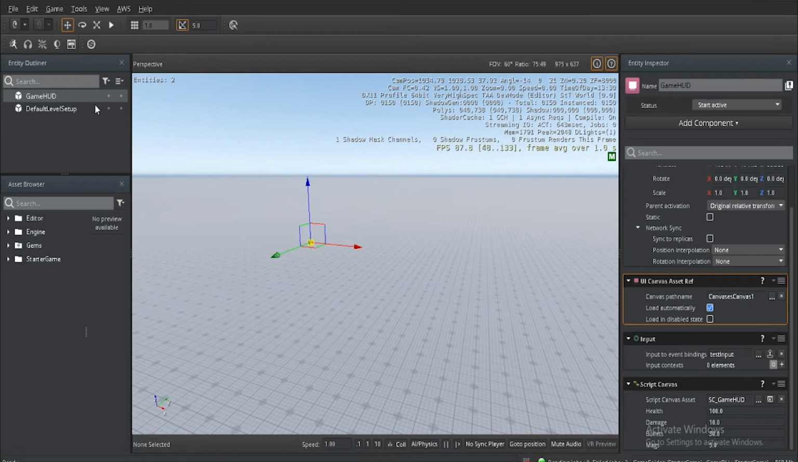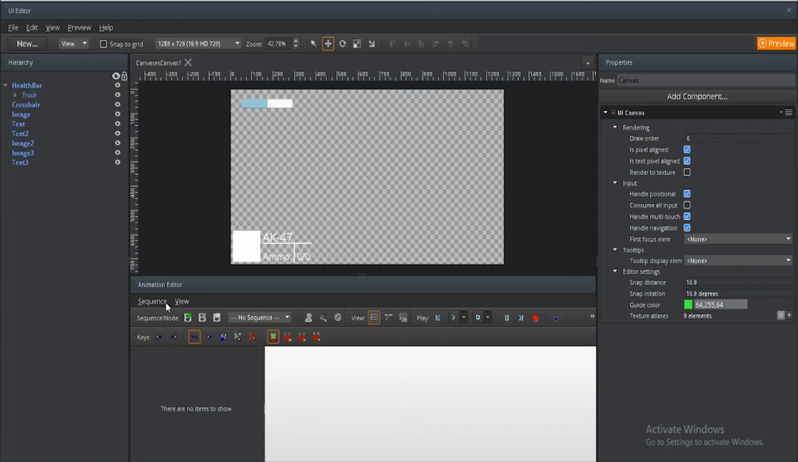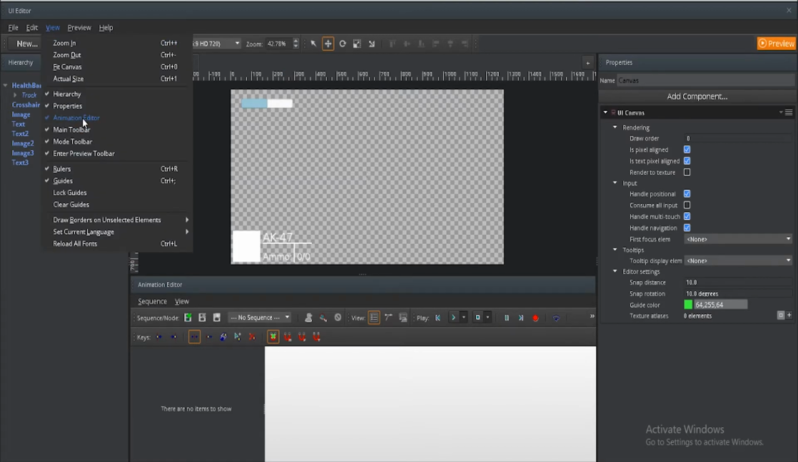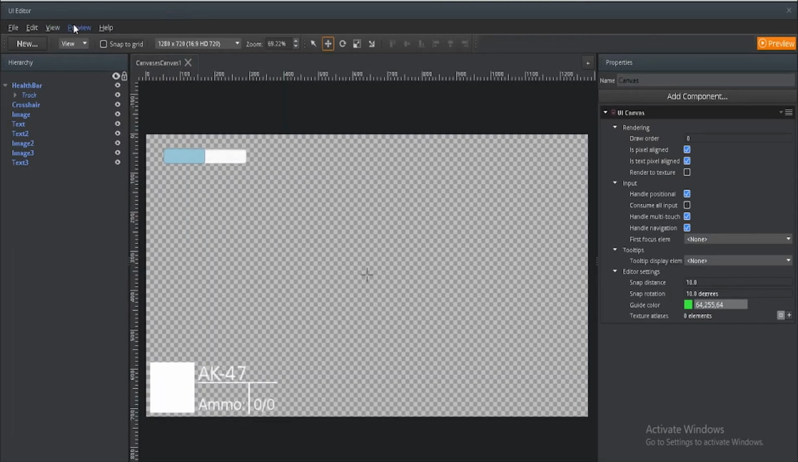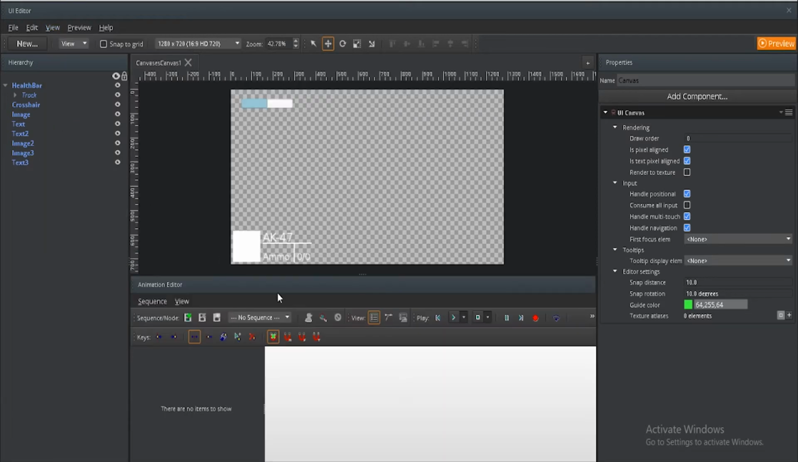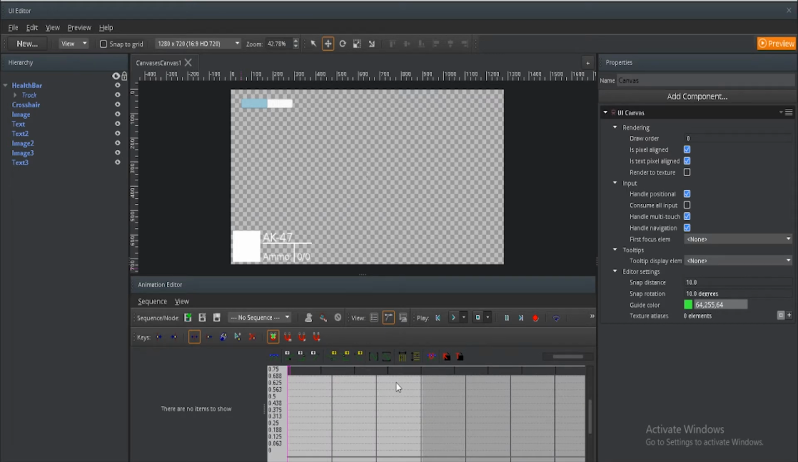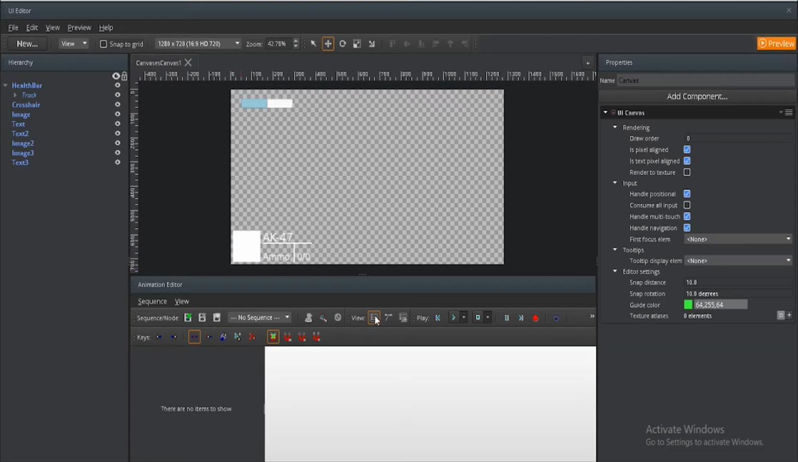So if we go to our HUD, open up our canvas, you will see that we have the animation editor here. And if you don't have it, because we probably disabled it in the beginning of the series, I believe, go over to View, Animation Editor. And you can see that it goes away and comes back. You also have a curves editor as well, which will allow for more refined movement, easing in, easing out, things like that. But we're just going to work with the keyframe editor right here.